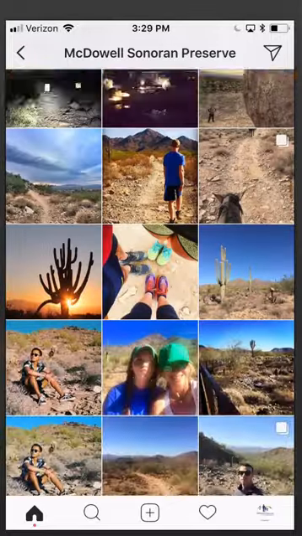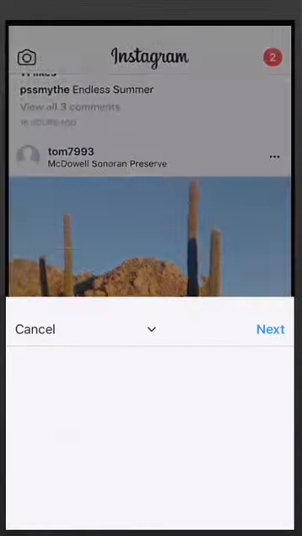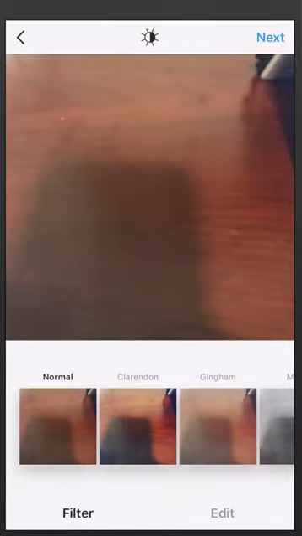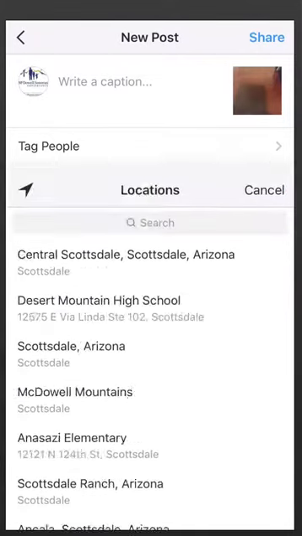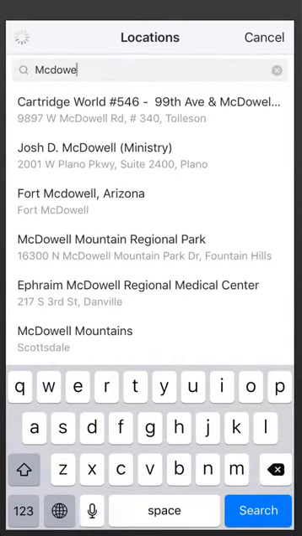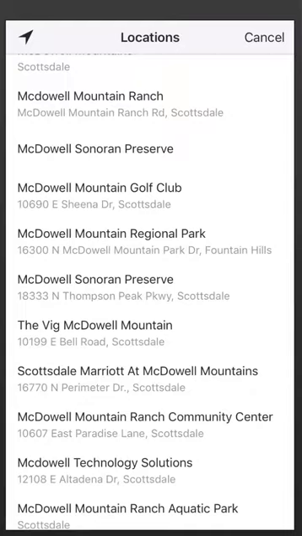So this is one other way that you can do digital patrol, is through those places when you search people, places, or things. And when you post your own picture, we're just going to do this as a test. Okay, so I took a picture with the Instagram camera. I'm clicking next. You can edit it. I'm going to click on add location, and I'm going to put in McDowell Mountains, McDowell Mountain Ranch, McDowell Sonoran Preserve, the regional park. So I'm going to hit the preserve.